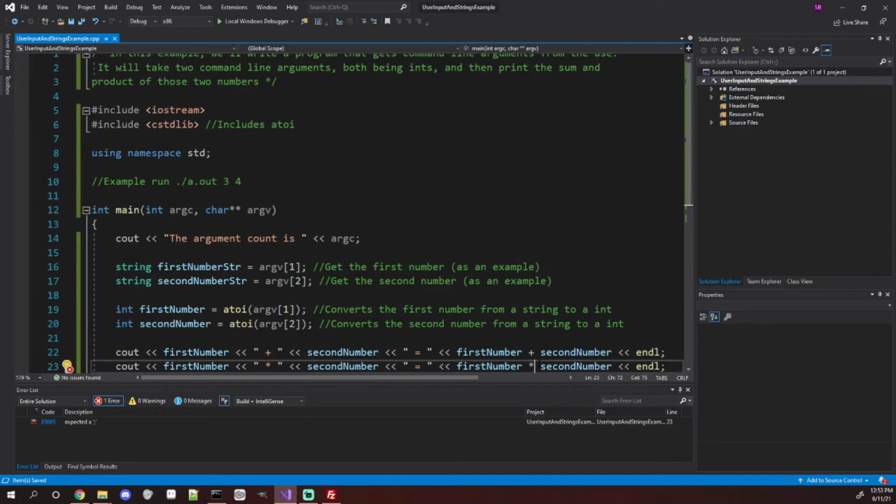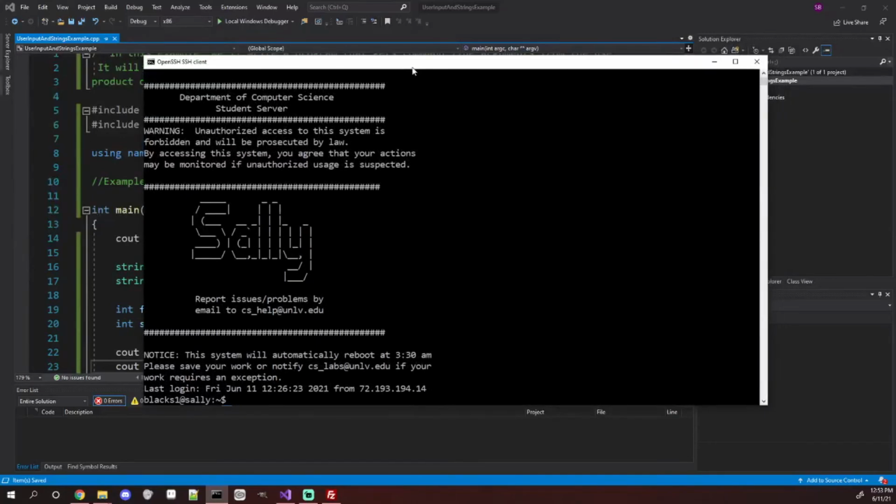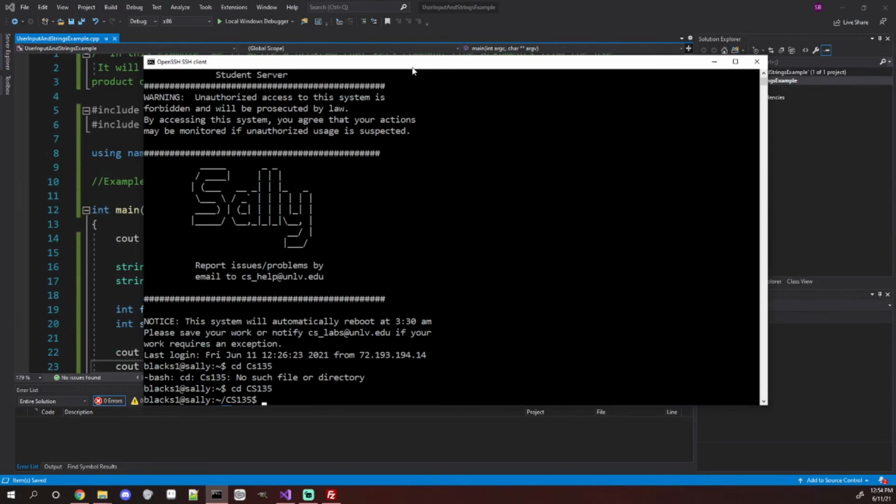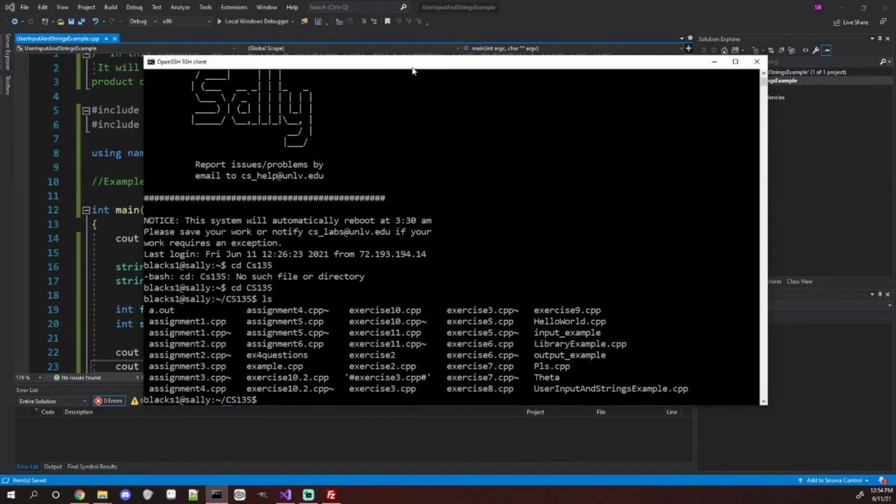And now, just so I'm not doing this in Visual Studio, I'm going to go ahead and copy this over to Sally, and we're going to run it there. Okay, now I'm on Sally. I went ahead and copied this over, so let's change into my CS135 directory, which I have to case correctly. ls, and we have the CPP file right here. It's called user input and strings example.cpp.